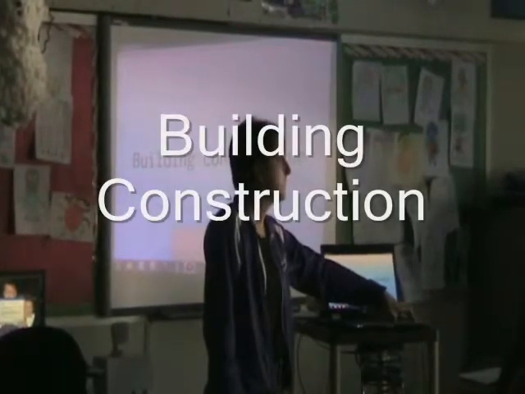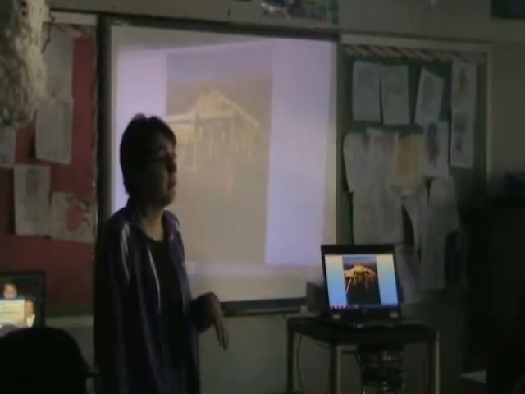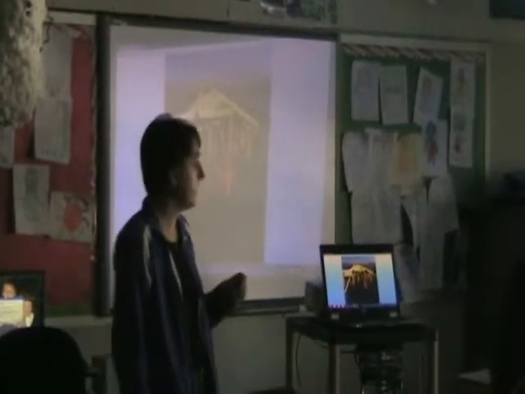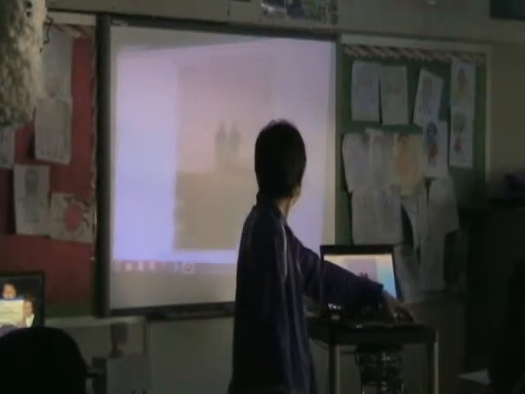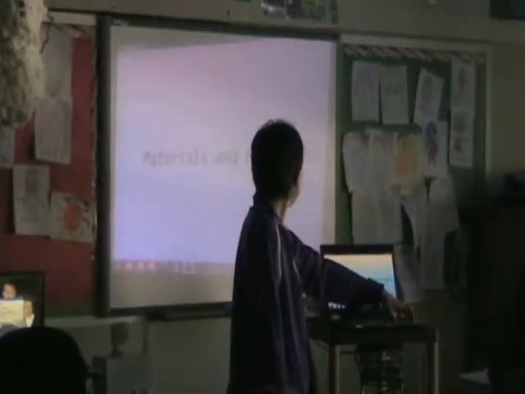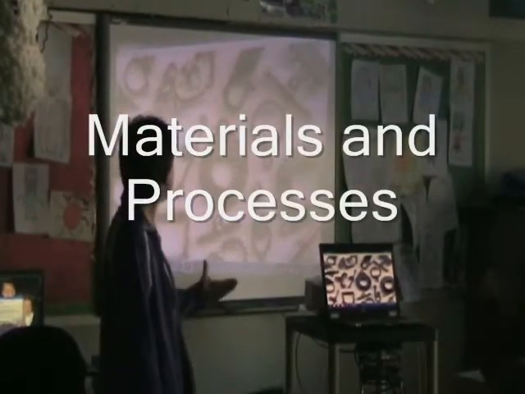Building construction. This is a semester-long class. They have different projects they do. This year they made a picnic shelter that's over by Hillcrest. And here's some pictures of them working on that. Materials and processes. That is the second class you can take. They've made some jewelry in there.